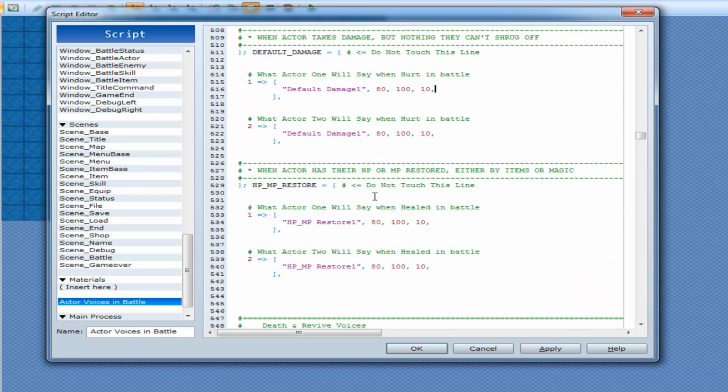Default damage. Alright? The HP MP restore will play when your actor has had their HP or their MP restored. So hit points or magic points, mana points, one of those two. So when either of those two have been restored, this is the sound that will play. And for my one, I just had it saying thank you, because the things have been restored. Again, when HP and MP is restored, these voice files will only play during battle. So if you restore these outside of battle, you won't hear these voices, okay?